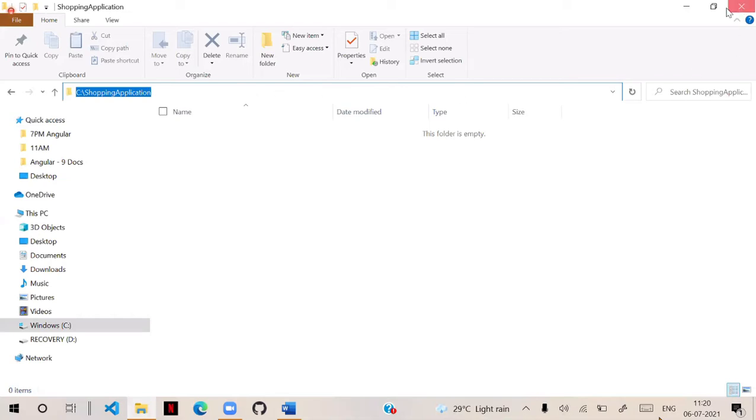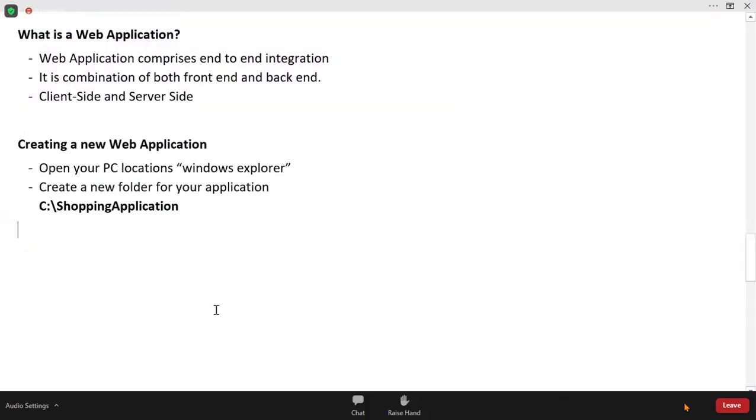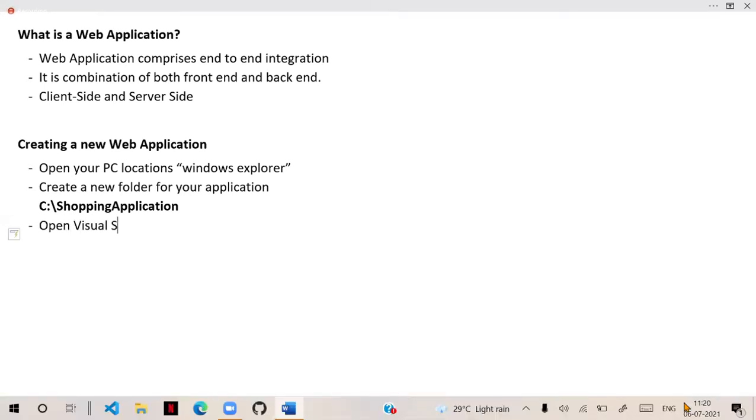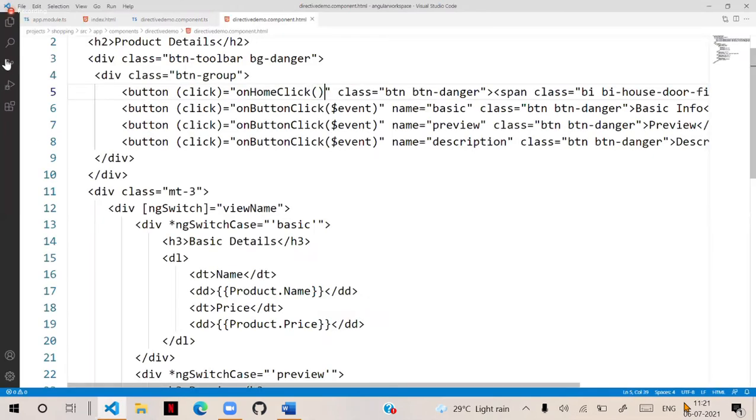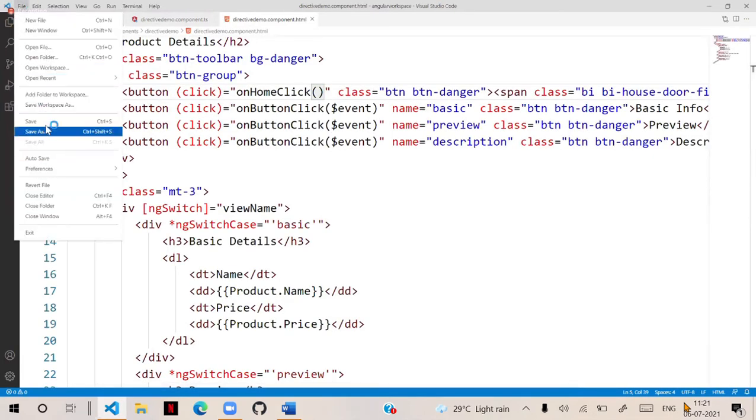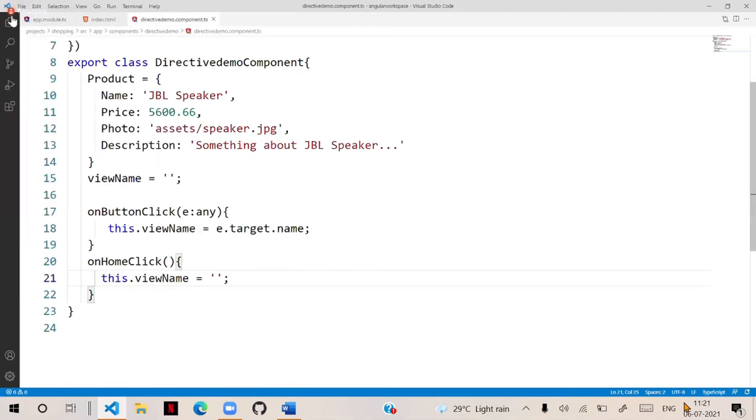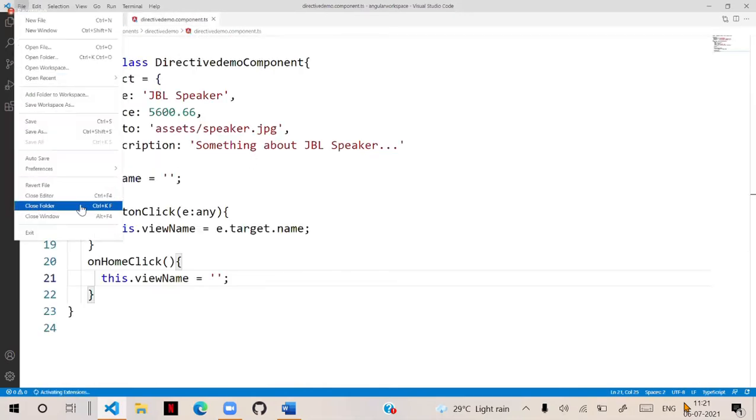Okay. Now, after creating this folder, open Visual Studio Code. You open the Visual Studio Code editor. Already we have installed this Visual Studio Code editor in the last session. This is the Visual Studio Code editor. Initially it opens the home screen like this.